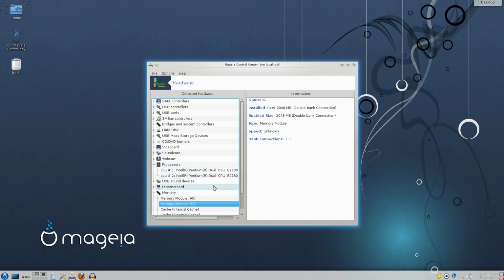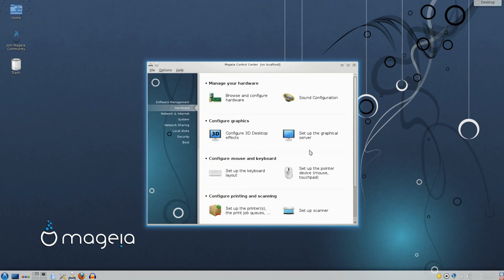Ethernet card, USB, sound devices. The processor I'm using, there you go, is the Pentium CPU E2180. I put it as 2100. What made me think that? I don't know. Anyway, very nice. So that's my hardware. Got webcam and all that plugged in. Video card. So that's out of the way.